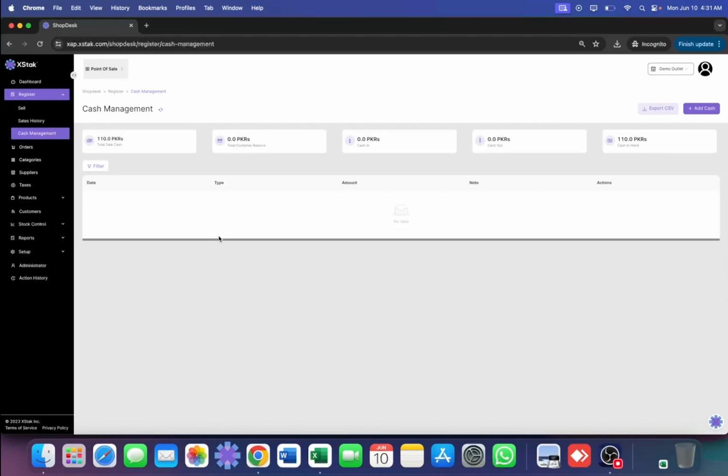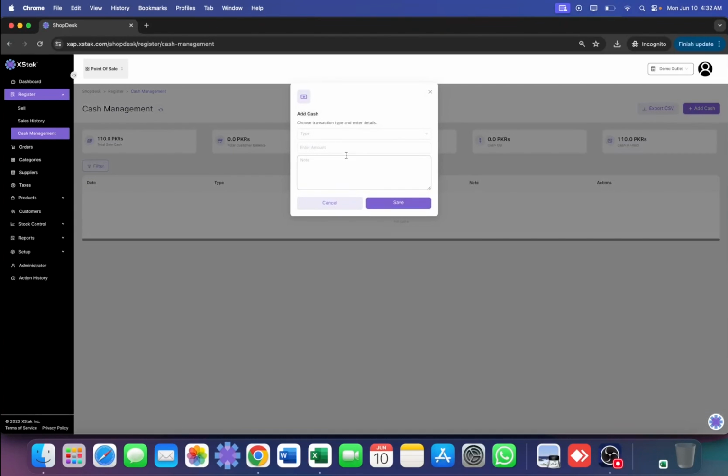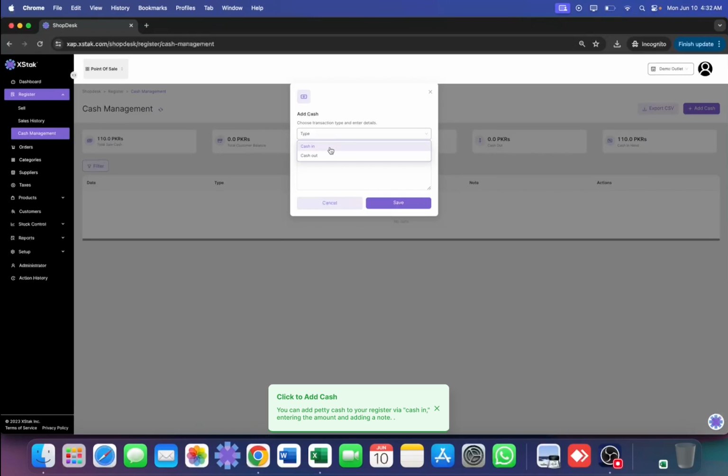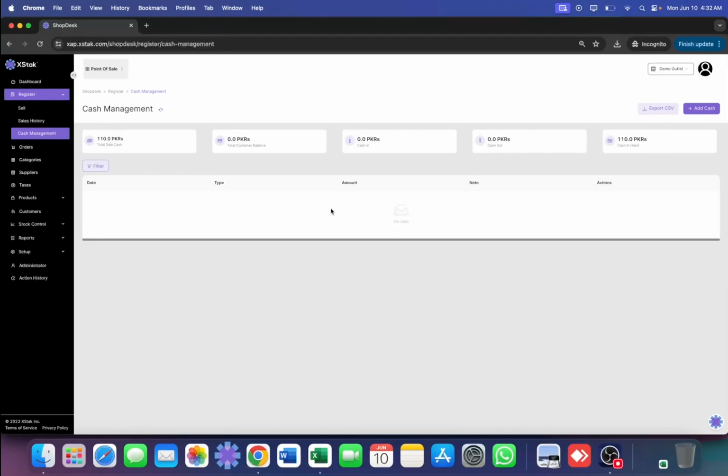Moving forward, I'm going to be showing you what the cash management module is used for. It's used for the petty cash transactions on your POS system. The same is exported by a CSV. You can also create a filter to see your different ranges of the cash in and cash outs that you've done. If you want to add petty cash to your register, you can do it through cash in. You can enter the amount and you can even add a note. If there's a cash out that you want to do where you've taken money out of your register, you can press cash out, enter the amount, and then the note. This here is your cash management module.